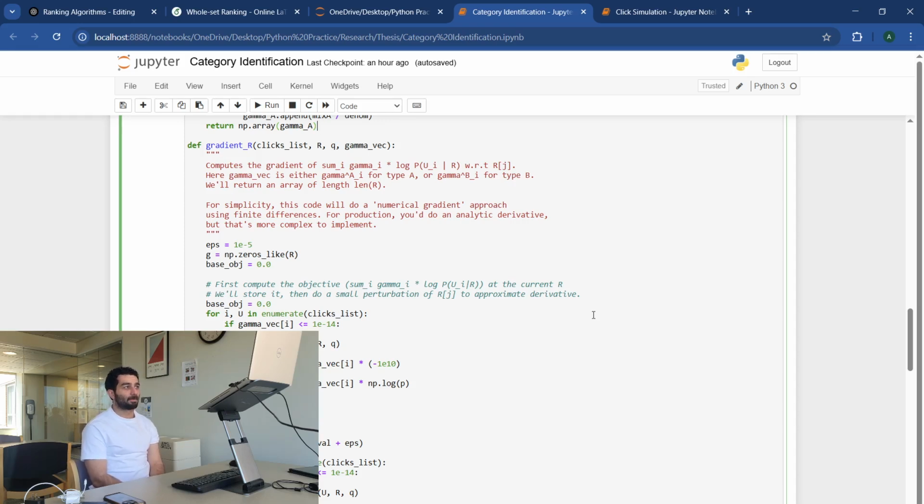An array of length L on R. For simplicity, this code will do a numerical gradient approach using finite differences. For production, you do an analytic derivative, but that's more complex to implement. And I don't want complexity. Forget complexity. Epsilon is 10 to the minus 5.